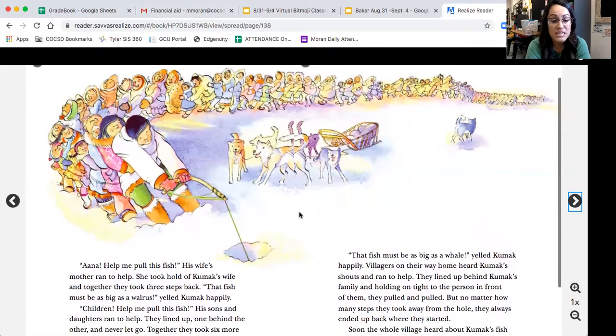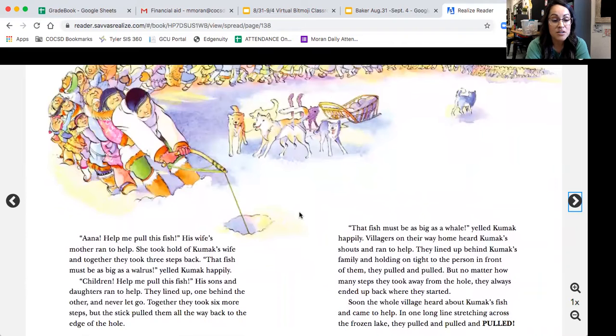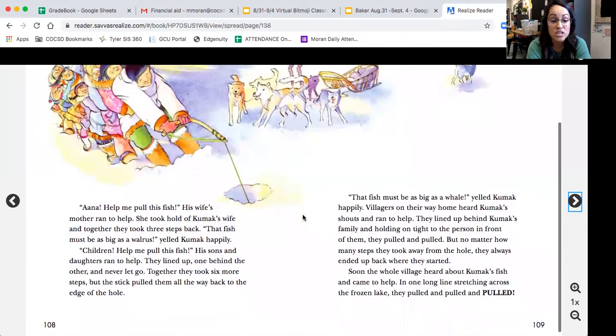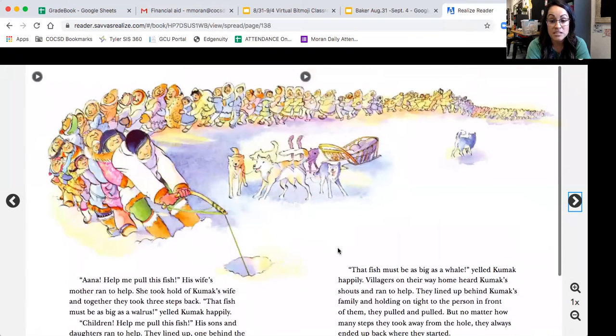"Children, help me pull this fish." His sons and daughters ran to help. They lined up, one behind the other, and never let go. Together they took 6 more steps, but the stick pulled them all the way back to the edge of the hole. "That fish must be as big as a whale," yelled Kumak happily.